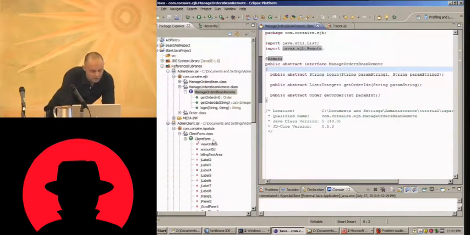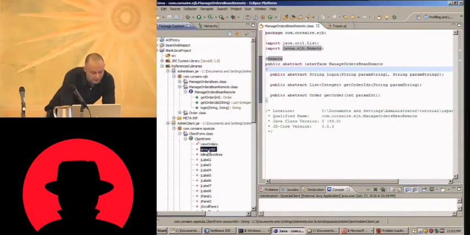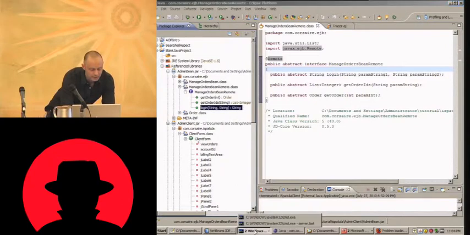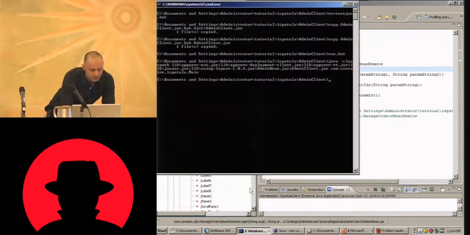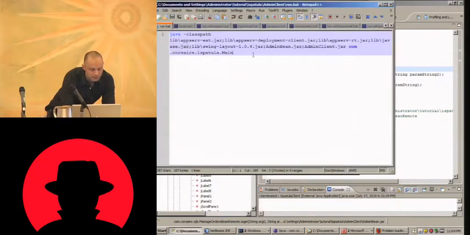If we inspect some more, we'll see things like a field here, view orders, that is of type manage orders bean remote. So this field is an interface to this, and this has strong suspicions of being the server-side interface. Right? Okay.